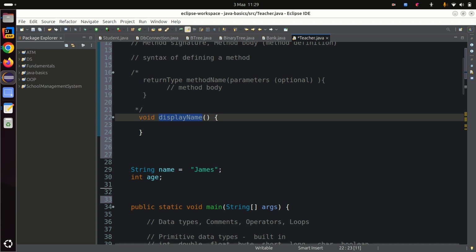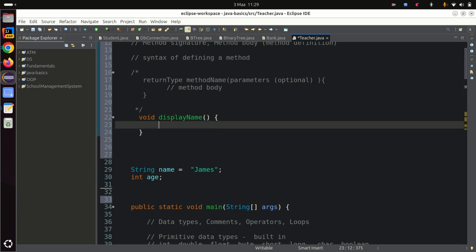Now the parenthesis, remember, here is where we put in the parameters. So right now we don't have any parameter, meaning that it does not take in any parameters. And then here you have the curly brackets, and then here it should be the method body. Method body is basically the body of your method, what is entailed in the body of the method.